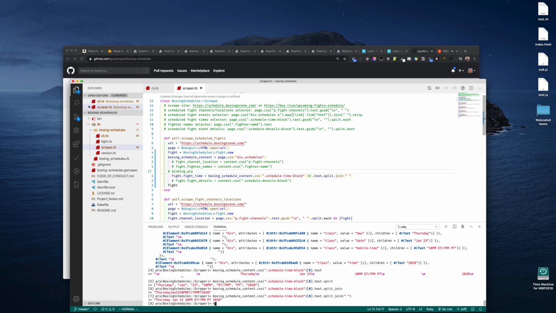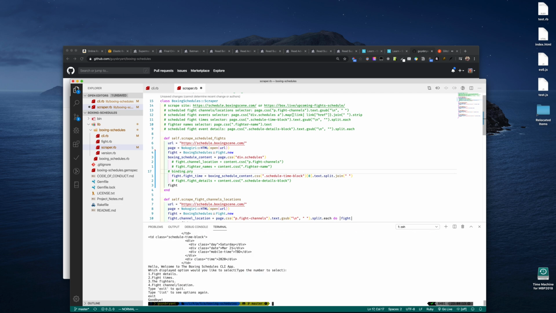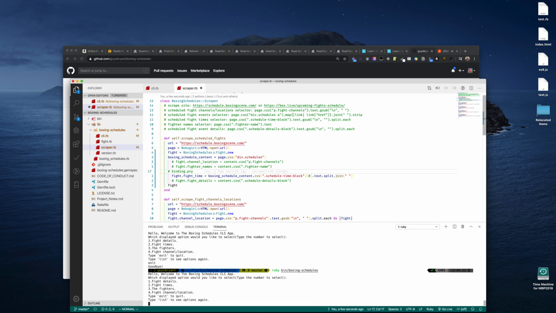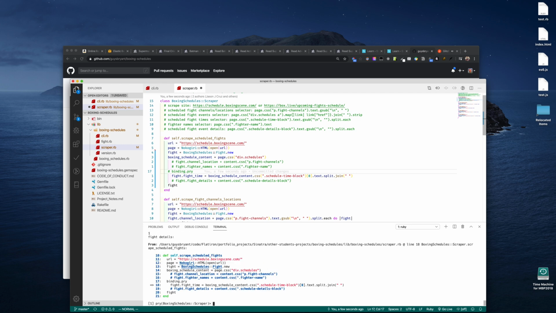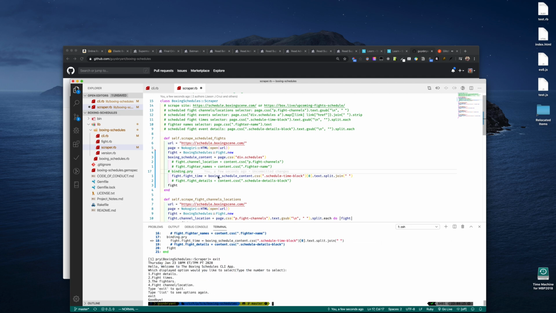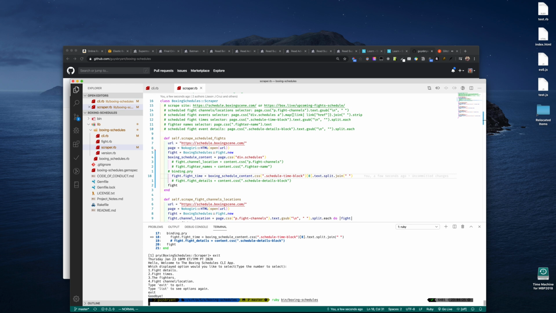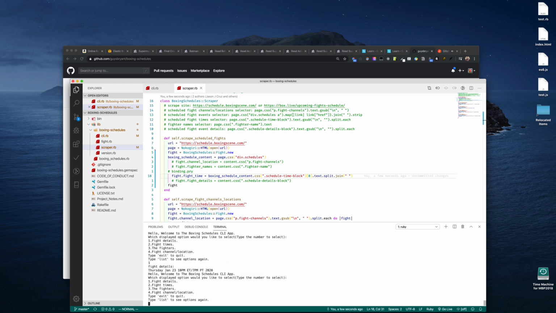Go back into the terminal. Exit. Exit again. Rerun. 1. Pry. Oh, I didn't save. Yeah. It is helpful to save your changes. Run it again. 1. Thursday, January 23rd. Yeah, that looks good to me.